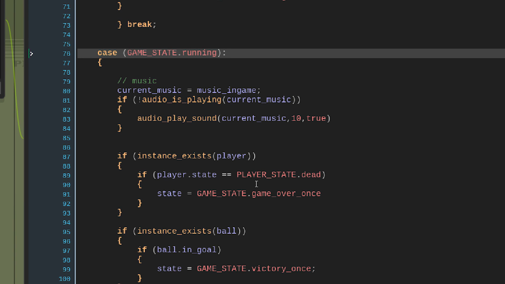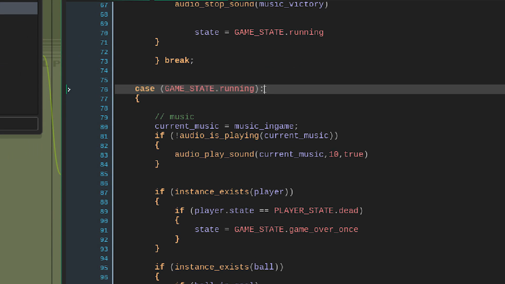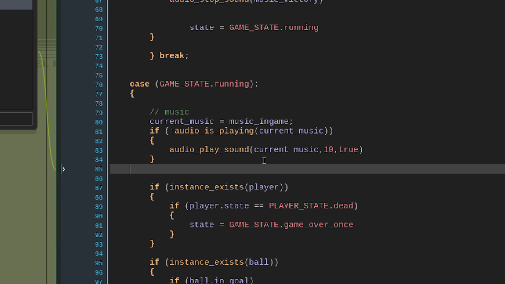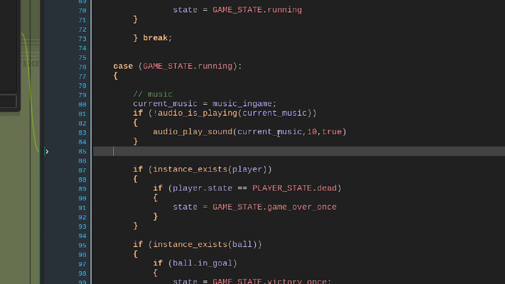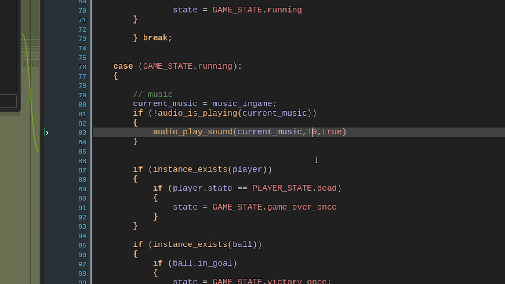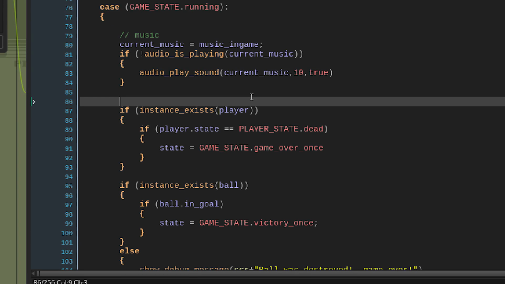This is to first look at the music. So the current music, let's switch it to the music in-game. And if audio is not playing, so if the current music is not playing, and it is not because we stopped it just before, then let's play the current music at priority 10, and true means that it loops. So we set the looping to true.